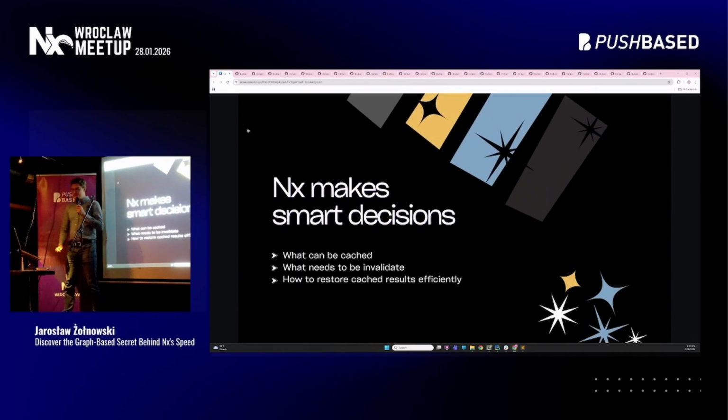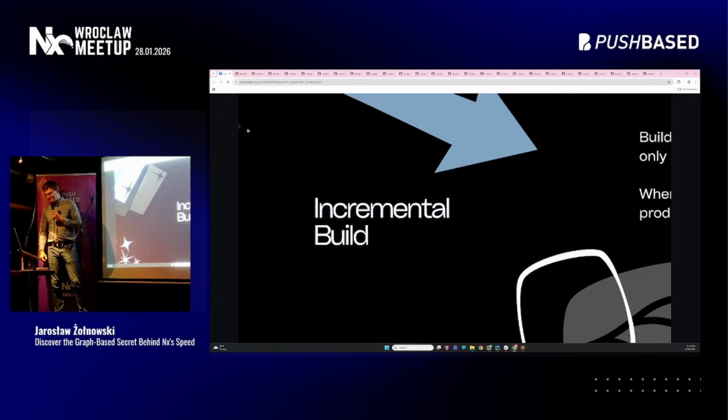The performance impact is real because on every step, Nx checks. It's not only about how to avoid repeated computation. It's more about understanding the project relationships and using this knowledge to make very smart decisions about what could be skipped entirely, what can be cached, what needs to be invalidated, and how to restore cache results efficiently.